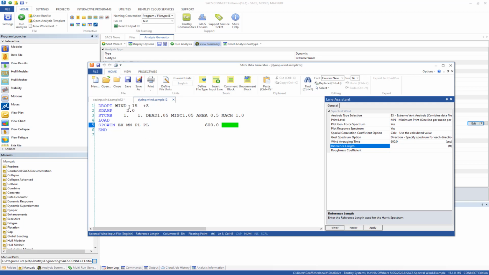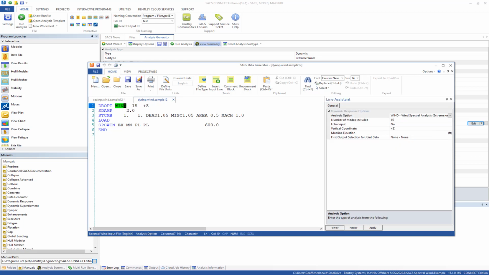And so I'm going to add those lines in so we can take a look at that. I want to make sure that everybody's aware that you probably should be doing that for your files as well. Okay, so we have a dynamic response analysis, we're doing a wind analysis.